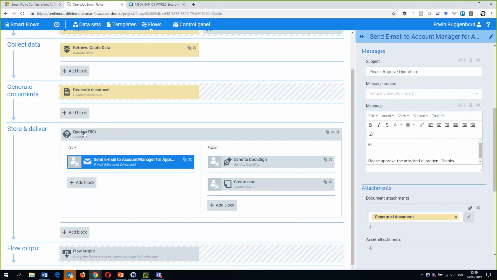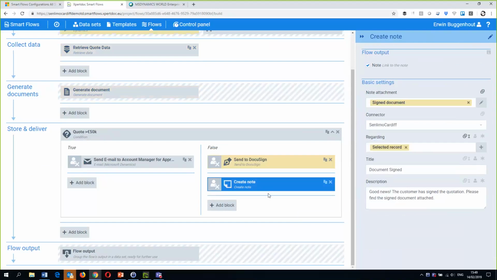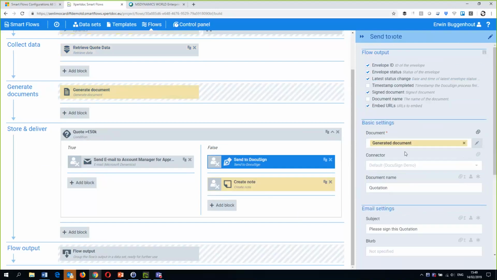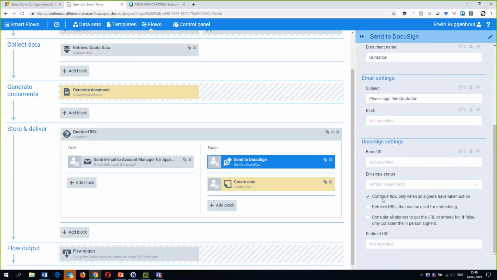If it's false, so if our quote is less than 50, we're going to send it to DocuSign, and we're going to create a note straight away. The cool thing here with the DocuSign step is that you can actually say, continue flow only when all signers have taken action. So this makes your flow maintain its pending state until the signer or signers have actually signed the document. And then it continues.